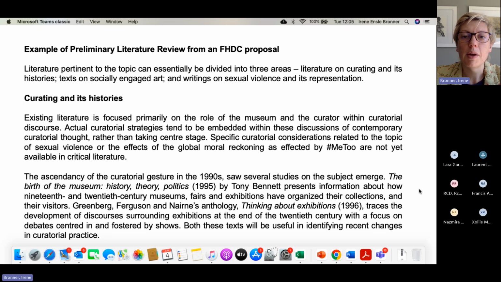Existing literature. So there we go, already. Overview, what is in the field? Existing literature is focused primarily on the role of the museum and the curator within curatorial practice. Actual curatorial strategies tend to be embedded within these discussions of contemporary curatorial thought, rather than taking center stage. How are you finding the topic? Maybe you don't have a book that's on your subject. Maybe the knowledge is woven into other topics. That's what the student has indicated here.